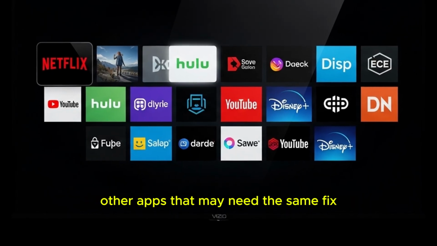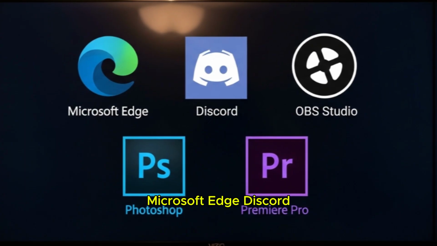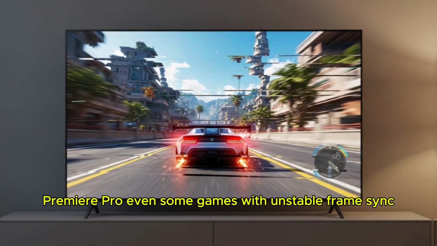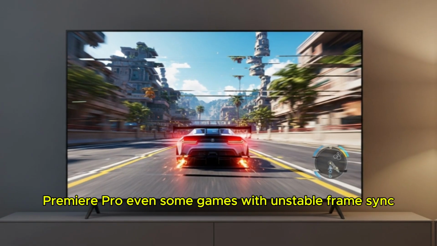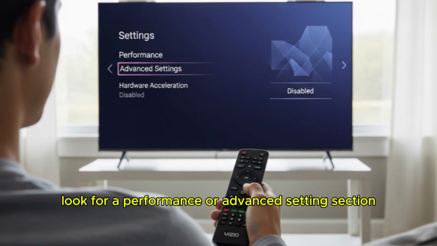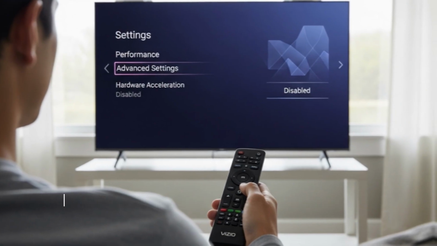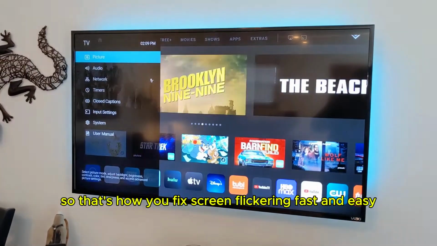Other apps that may need the same fix: Microsoft Edge, Discord, OBS Studio, Adobe Photoshop, Premiere Pro, even some games with unstable frame sync. For each of these, look for a Performance or Advanced Settings section and disable hardware acceleration there too. So that's how you fix screen flickering fast and easy.